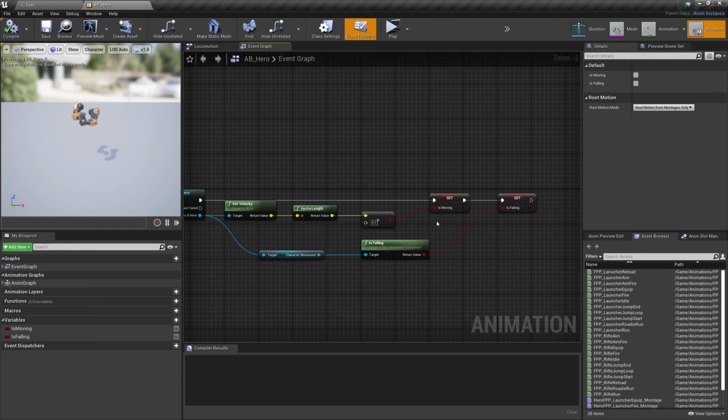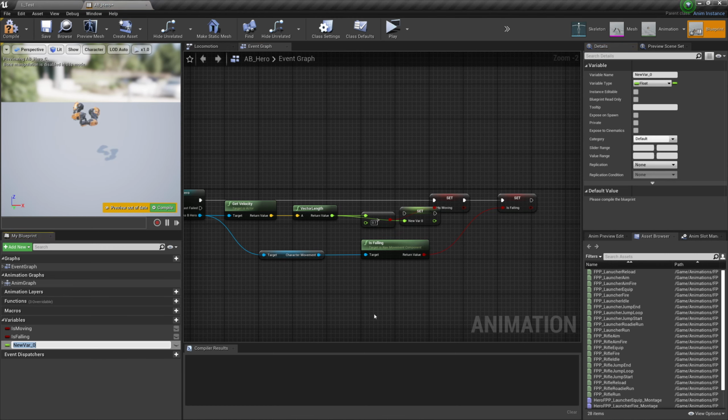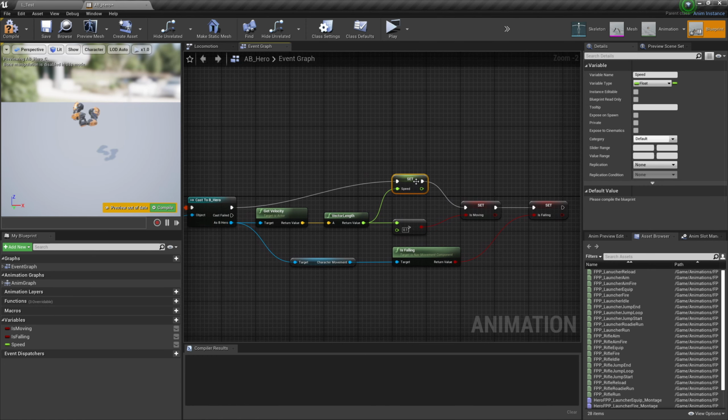The first thing we're going to do is right click here on vector length, and we're going to promote that to a variable, and we're going to call that variable speed. Now speed is going to essentially replace is moving, but because I don't want to break anything just yet, we're going to just leave is moving here now. But that's essentially where it will go.